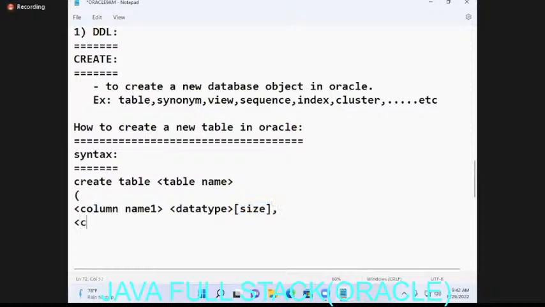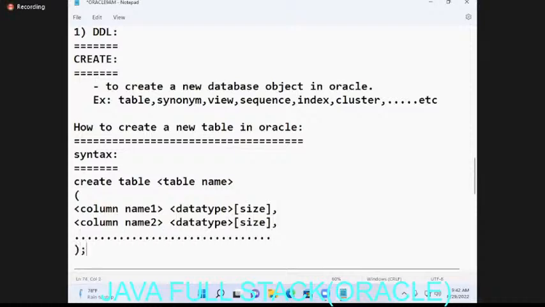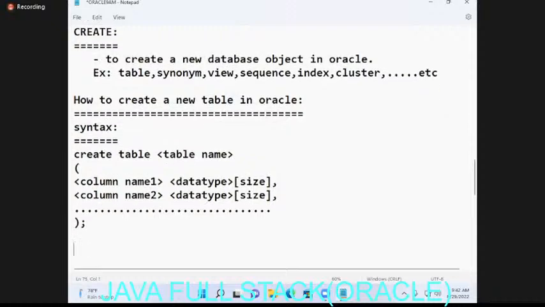Like this, you have to design a number of columns: column name, data type, and size, comma, and so on. And the semicolon is compulsory. At the end of every command, a semicolon should be given. It is mandatory. So this is your table syntax here.